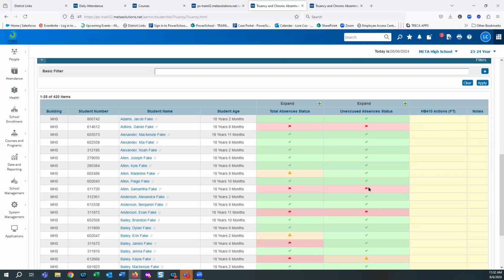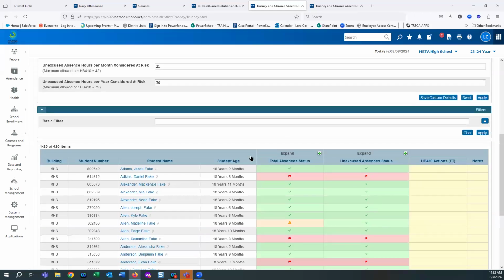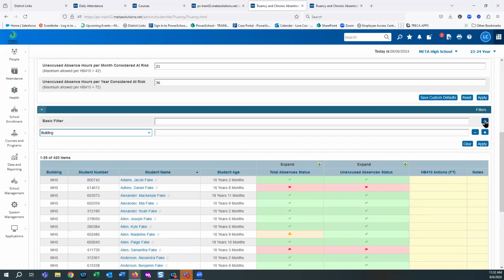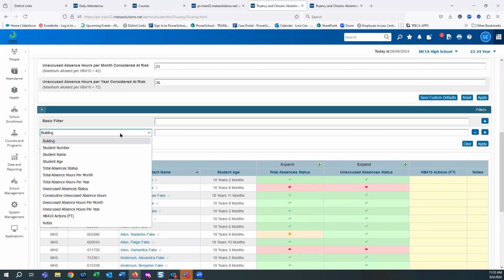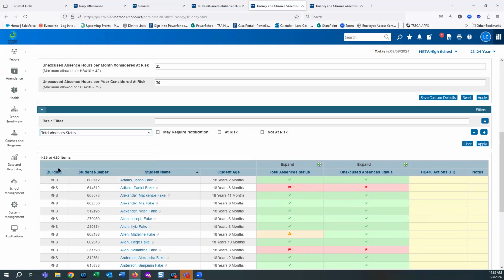Okay, so this kind of gives you that big overview. What I really like about it is the filters. I can sort, I forgot to tell you, by any of these columns as well. So my filter, right now I'm not worried about anybody who isn't at risk. So I'm going to come over here and I'm going to say, right now I want to work on my total absence status. So I'm going to choose total absence status. And I don't worry about those that aren't at risk.